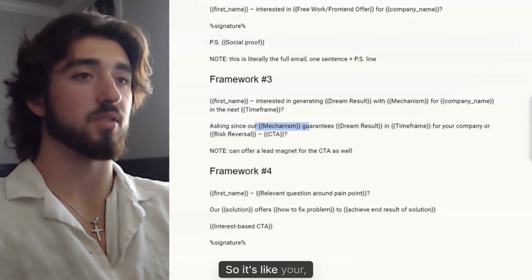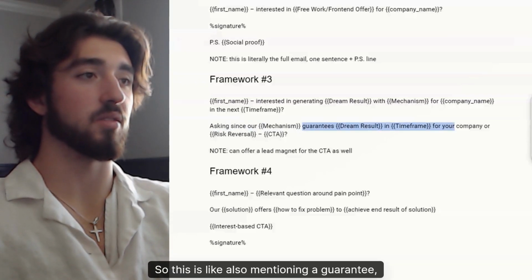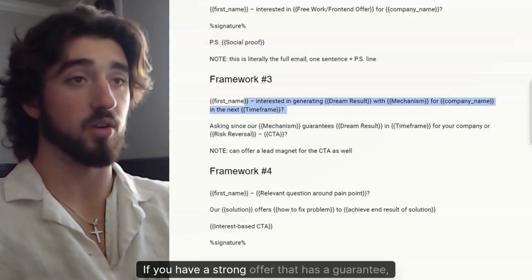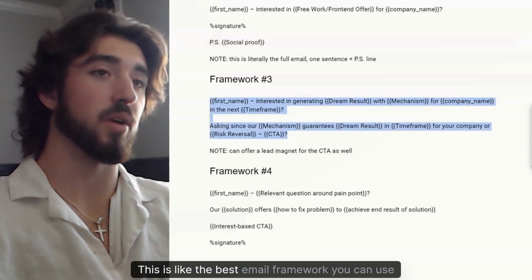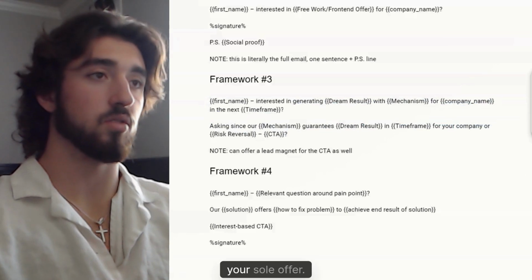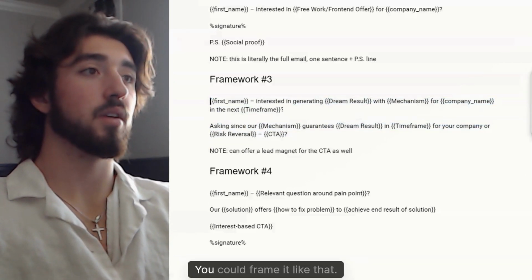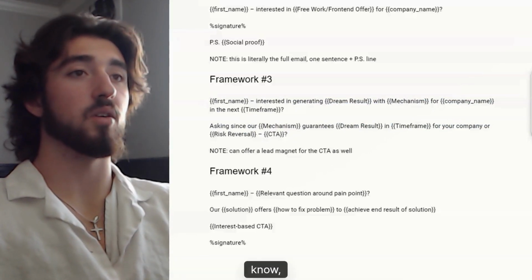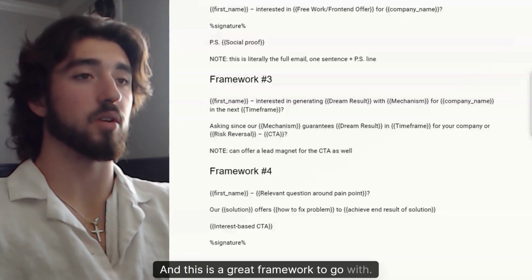Asking since our mechanism, whatever the mechanism is, guarantees dream results. So this is also mentioning a guarantee, for your company risk reversal. This is really powerful if you have a strong offer that has a guarantee. I recommend this one, it's super good. Very, very strong. This is the best email framework you can use if you're directly leading with an offer that is your sole offer. This is not a front end offer, although it could be a front end offer. You could frame it like that. But if you have a really strong guarantee and you know you can sell just by mentioning your offer, then this is a great framework to go with.